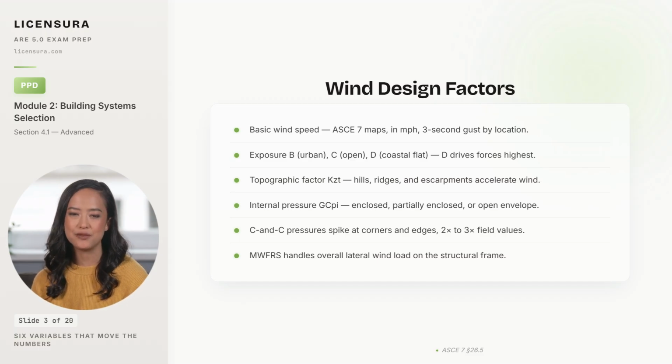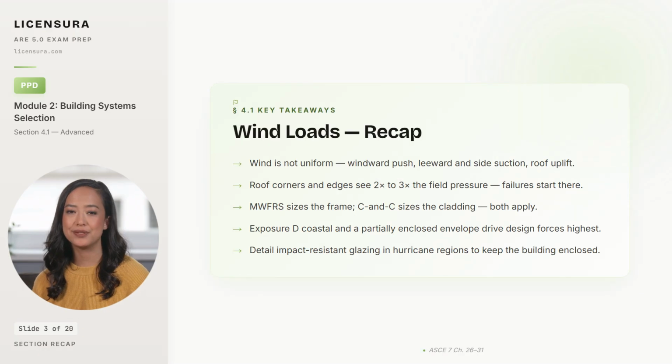And the MWFRS calculation handles the overall lateral load on the structural frame. That's the number the structural engineer needs to size the lateral system. Walk away with the 5 wind facts that protect both the building and your design intent. 5 takeaways on wind loads.